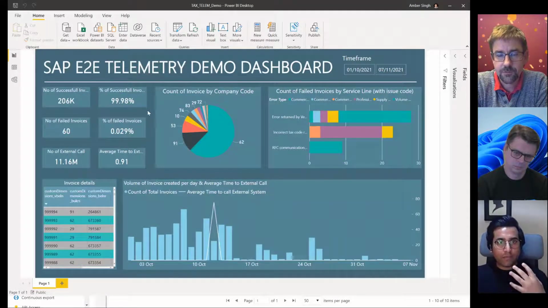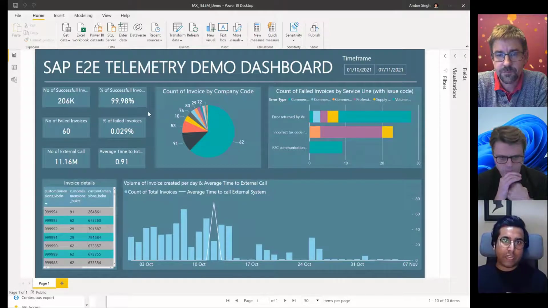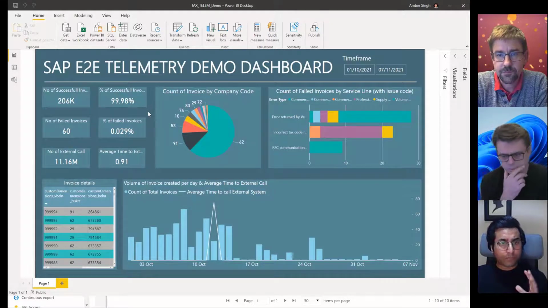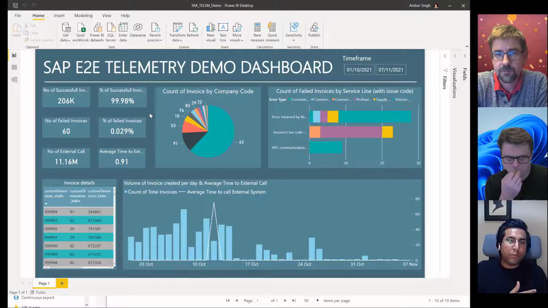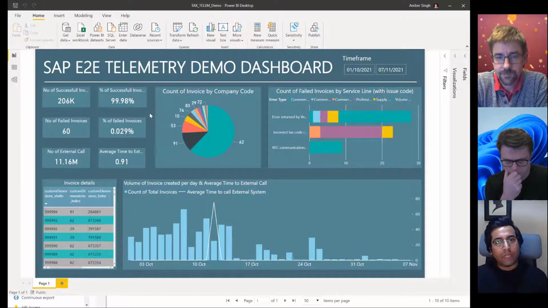But what you see is a sample demo dashboard that I have created for Power BI. Now, before telemetry, if someone would ask me, hey, Amber, how's your team doing? My answer would be, well, yeah, we are doing good. We had this number of tickets last month, and our web services are good. Our batch jobs are doing okay. This kind of information. But with telemetry, it's completely changed.